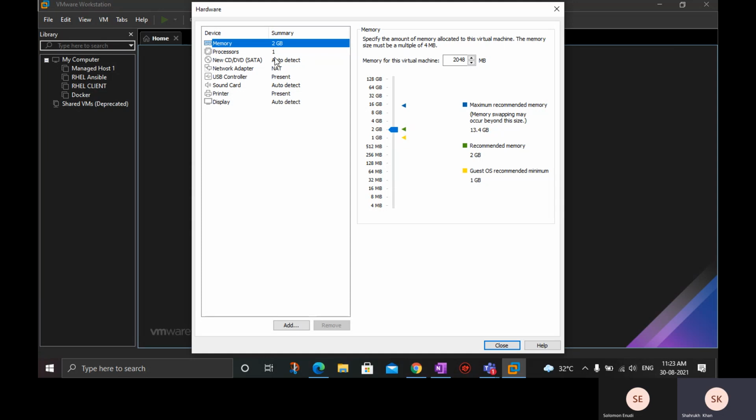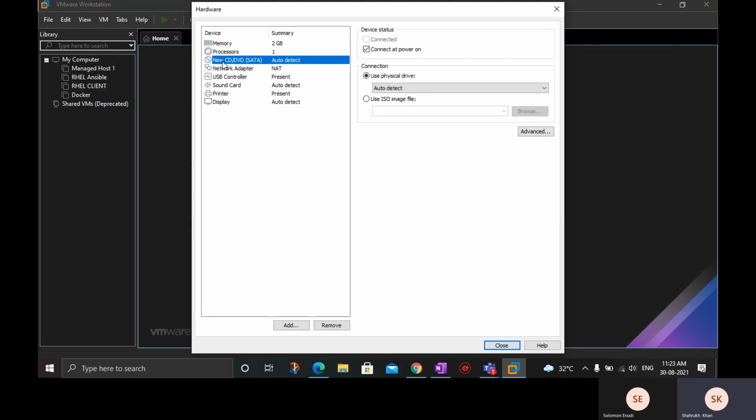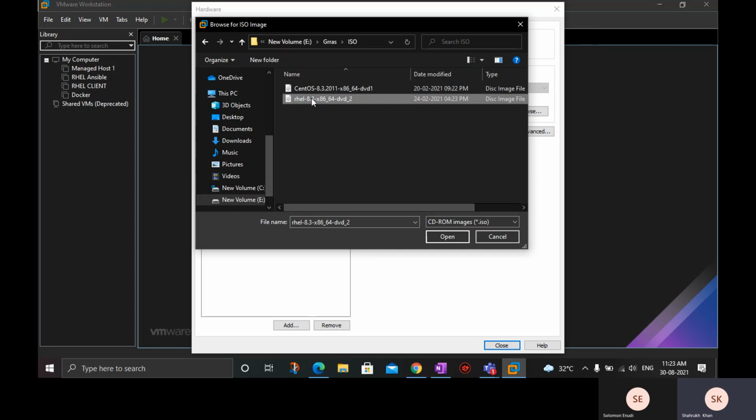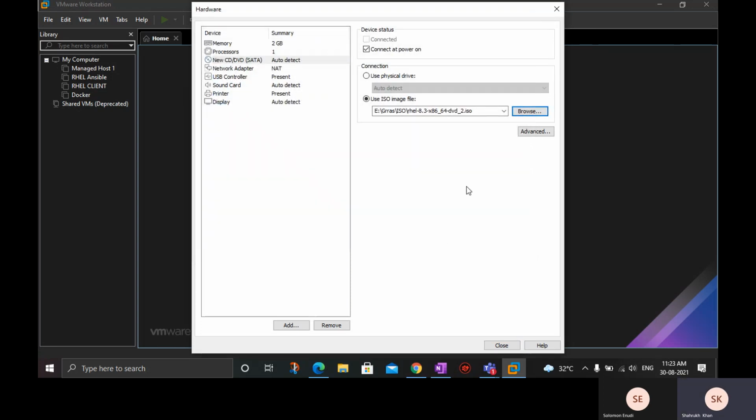Okay. Then back to the options here. In the processors, leave it as it is. Don't change anything. In the third option, that is new CD/DVD, right now it is selected to auto detect. So you have to select this one, use ISO image, and browse to your ISO image wherever you have downloaded it. So let me select that one. I have RHEL 8.3, so when you download, I think it will be RHEL 8.4.